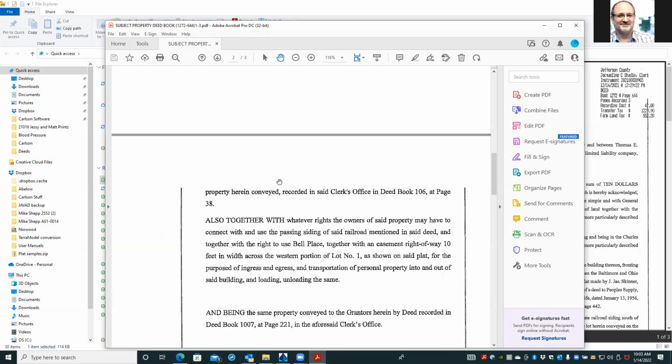All right, so that's where it talks about the easement along the. Oh, and I've got to dimension that too. I don't have to put bearings and distances on it, but I've got to put it as a 10-foot. Okay, I got it. So together with the right to use Bell Place, together with an easement right of way 10 feet in width across the western portion of Route 1. Now that's one we put the shading in. Yes, right. Ingress and egress and transportation. All right, so that's basically a loading zone.